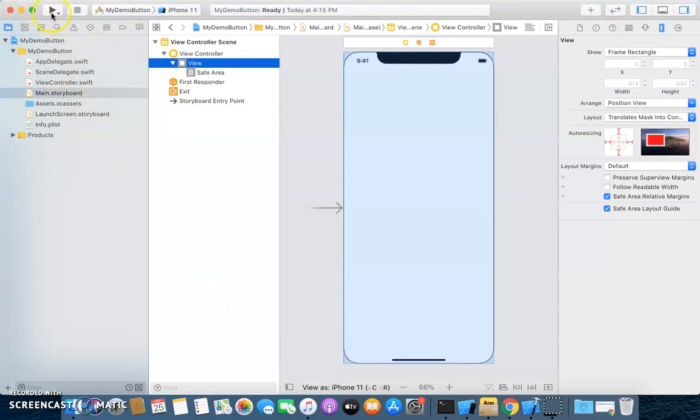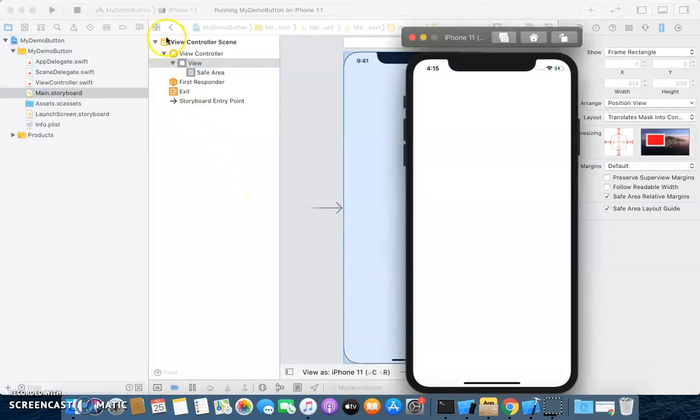After these 3 buttons, I have this triangular button. This is used to run my app. I will run my app by clicking on this button. Let me just run my app very quickly. So my app is launched. I can see my application in the simulator.